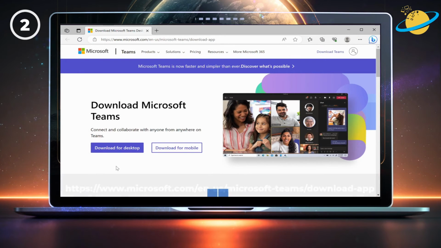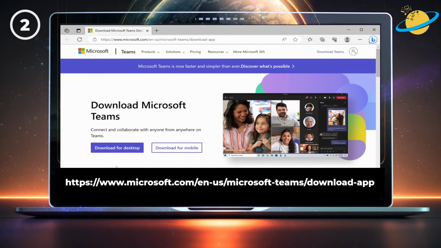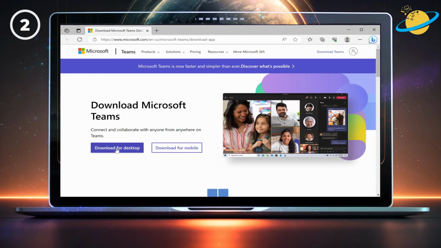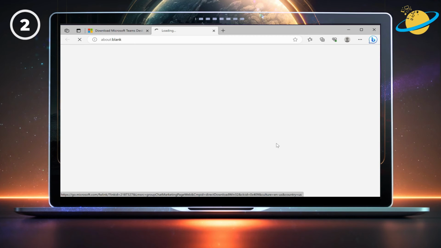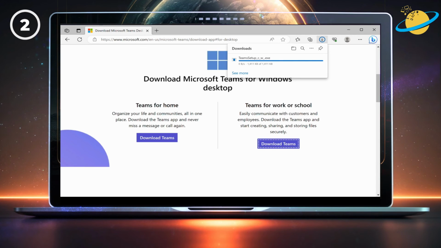Once you've uninstalled Teams, head to the on-screen page. You can find a link in the description if you don't want to type out the address. When you open the web page, click the Download for Desktop button. You'll then have the option to download the work or home version. Select the appropriate version. Then, once the download is complete, open the file, and follow the on-screen instructions to reinstall Teams.